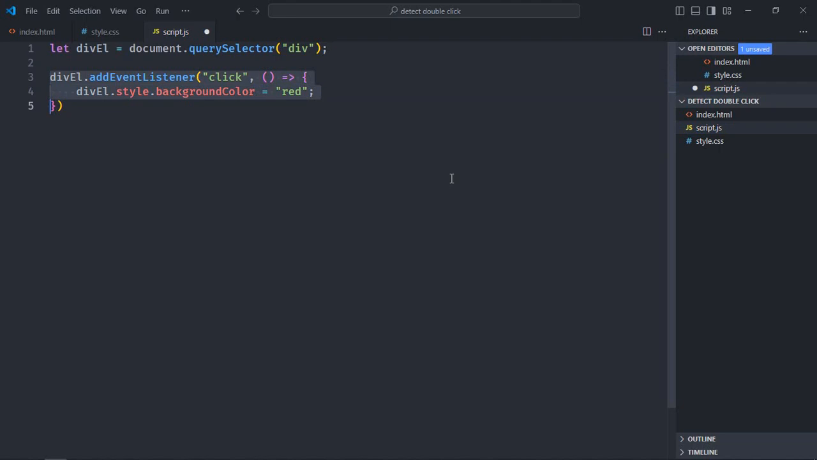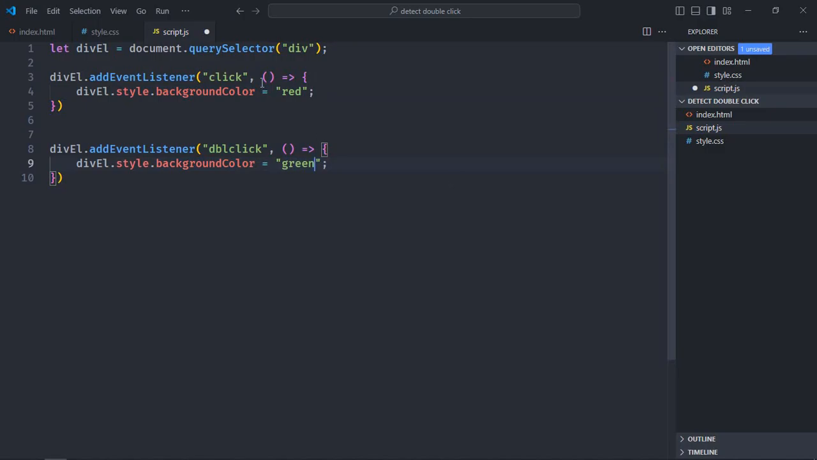I just copy and paste it. The event will be double click, so it will be dblclick, and here we'll make it green. That's all you have to do. This one is for single click and this one is for double click.